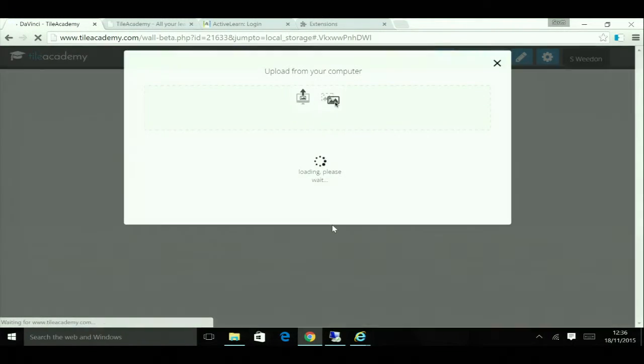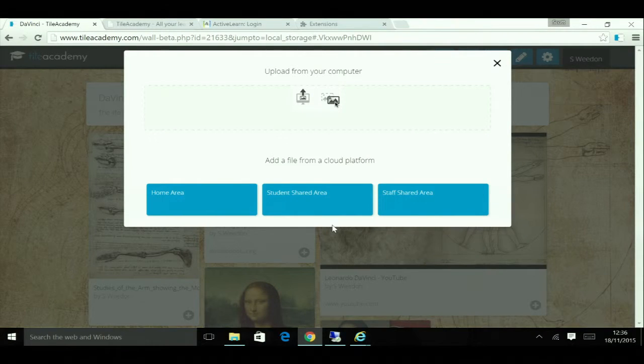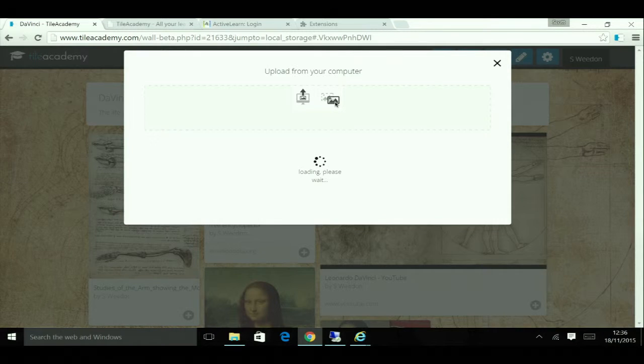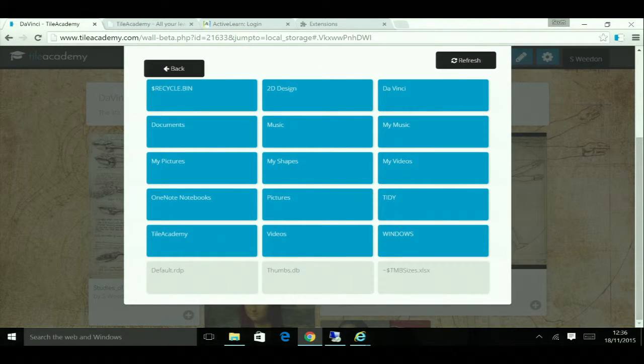So clicking on the school server allows me to see mapped drives, or what you know as mapped drives in your environment. Okay, you configure these. You tell Tile Academy where your mapped drives are. So in this scenario, it's my home area, because I'm logged in as me. I've got my student public area, maybe my staff area, whatever I like. And I can browse into any of these parts. So I can go into my home area, because it's private to me. And you'll see that these are all my folders that are stored on my server in school.